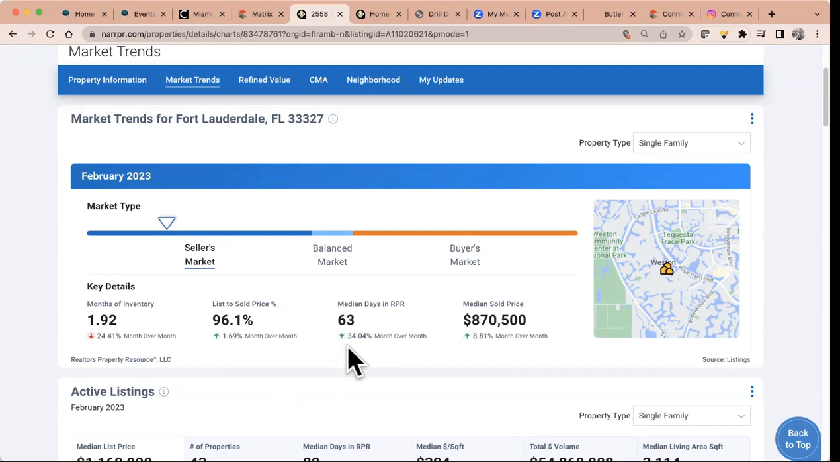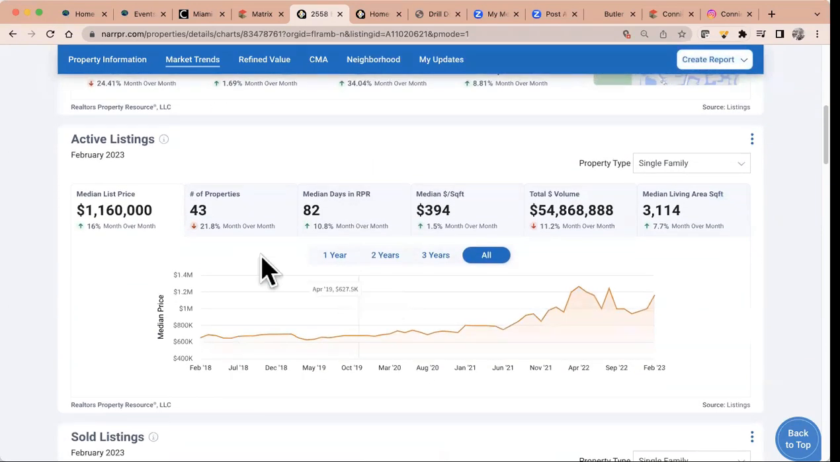$870,000. They last 63 days on market, which is up month over month. The sold price is 96% of the price posted, right, or listed. The key details is 1.92 months of inventory, which makes it a seller's market. We scroll down and we have active listing information.